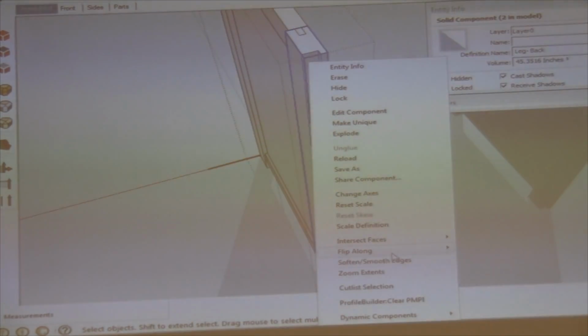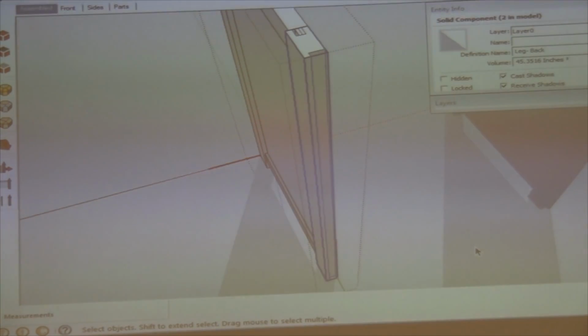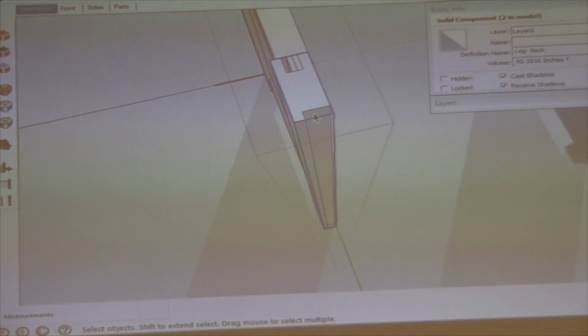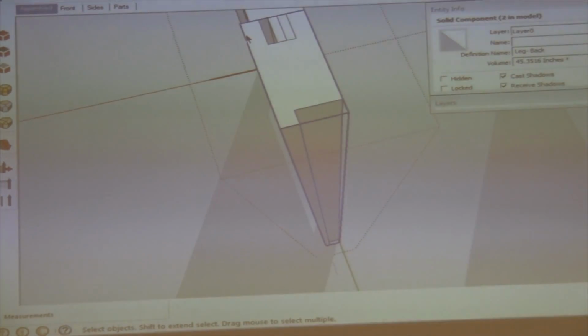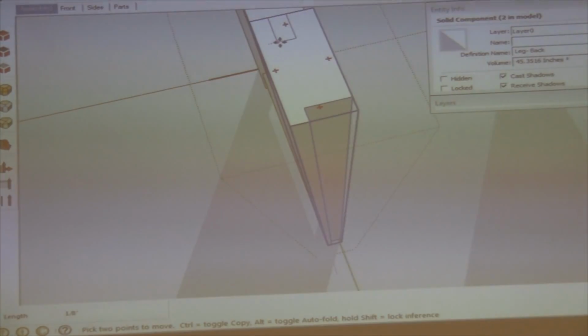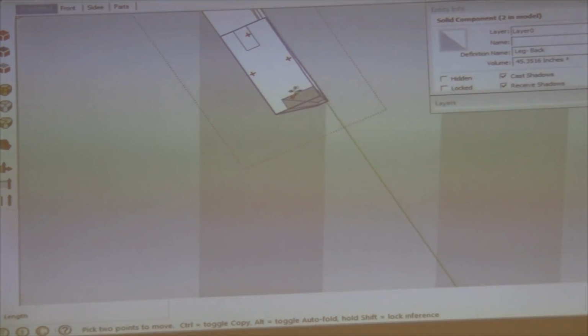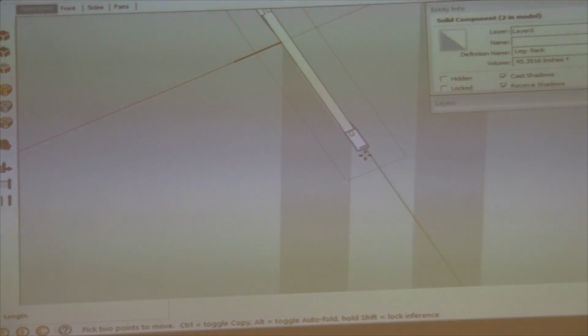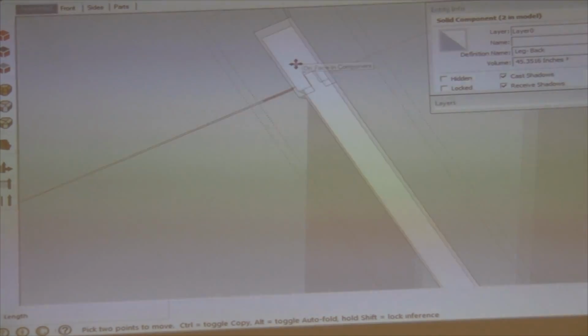Sorry. Yeah, no, that's good. Flip along the red component. Now, as soon as I do that, you can see we have the back rabbet in the right place, but this is still not aligned. So we want to move this over. So now the rabbet's aligned. We're flush on the outside. We have the rabbet in the right place. So the back leg is good. The front leg still needs to be moved.